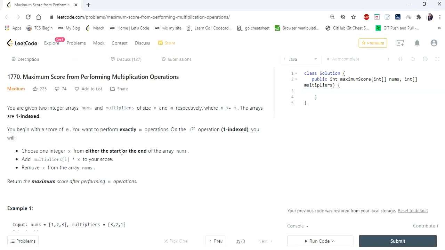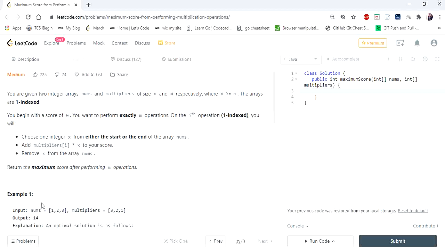Here we are going to cover maximum score from performing multiplication operation. This problem has been asked in a weekly contest of LeetCode. So the input given here is two integer arrays, nums and multipliers. We have to return the maximum score after performing operations. So the operations we can perform here is choose one integer x from either the start or the end of the given array, add multipliers into x to the score, remove x from the array. So let's understand this problem first with an example.